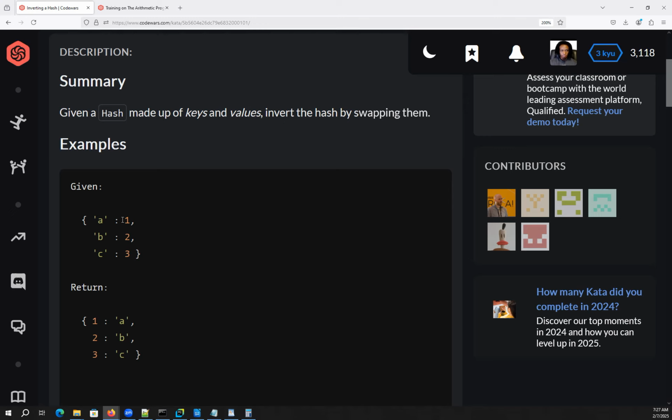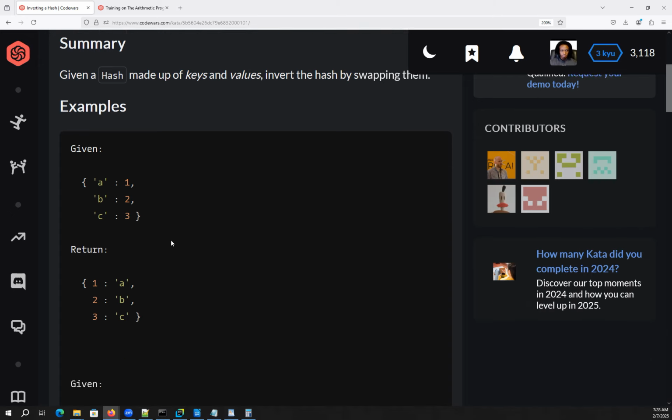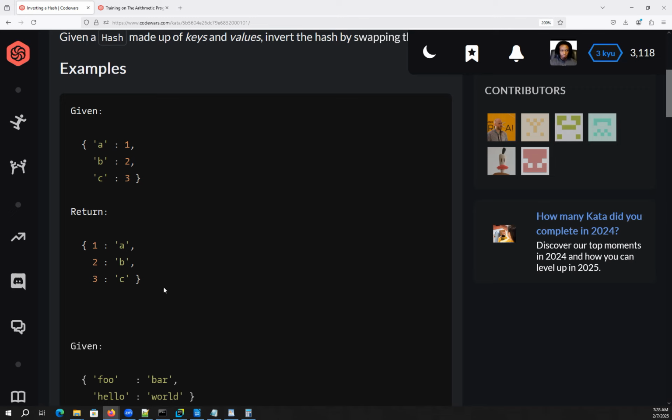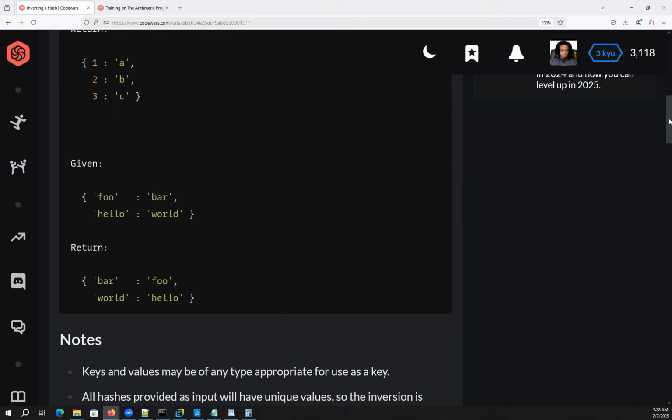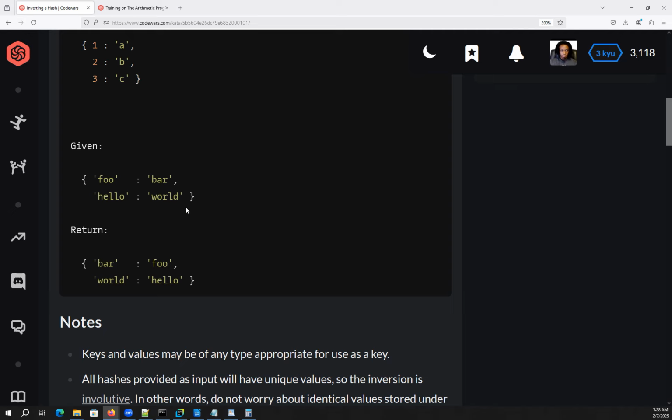So we look at this dictionary here, A1, B2, C3, got keys and values, and you return the inverted version where the values become the keys and the keys become the values. So really, yes, you're swapping the keys and values in the dictionary. Look down further, the classic foo bar hello world, and you see on the return they are reversed. So that is the objective here.